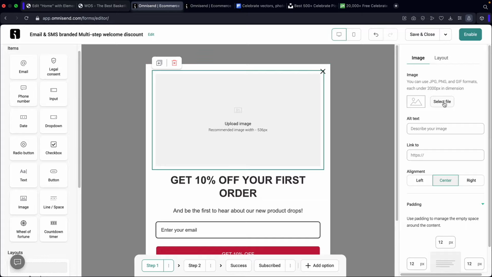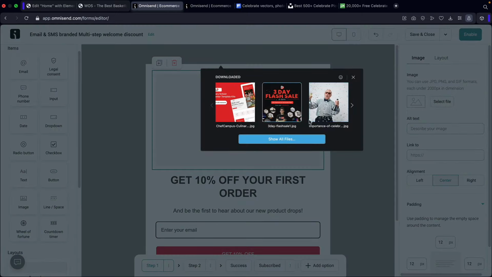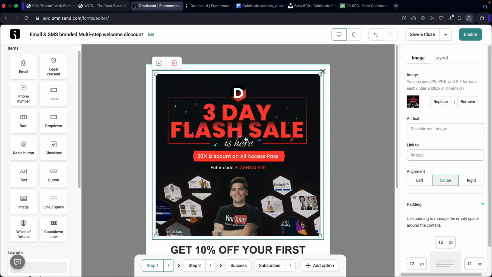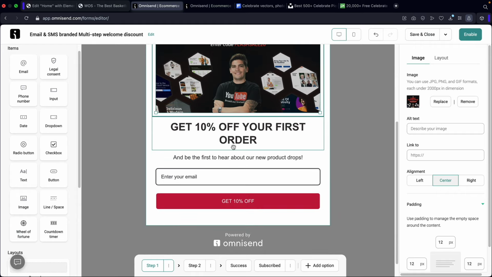Now I'll go ahead and click on select file on the right side. So here are some images. Now I also put these images in a link in the description of this video. So if you guys do want to follow along, you can use these images just to get your feet wet and get warmed up. So I'll go ahead and use this 3-day flash sale. I feel like this is actually a little bit more engaging than that old dude. It's like 3-day sale, buy. It looks really nice, right? So we'll go ahead and scroll down.